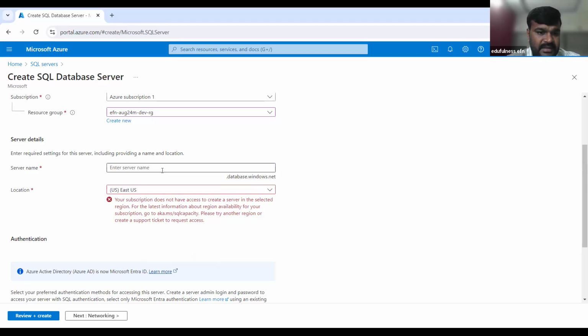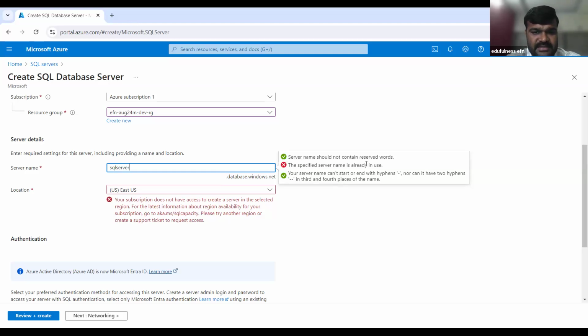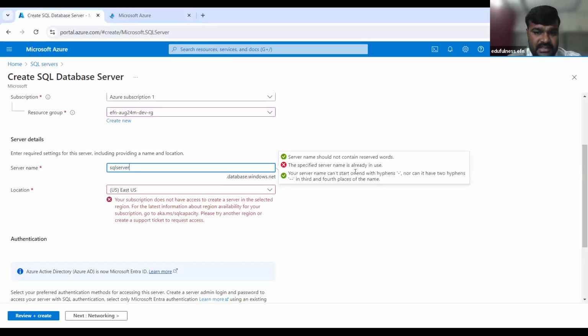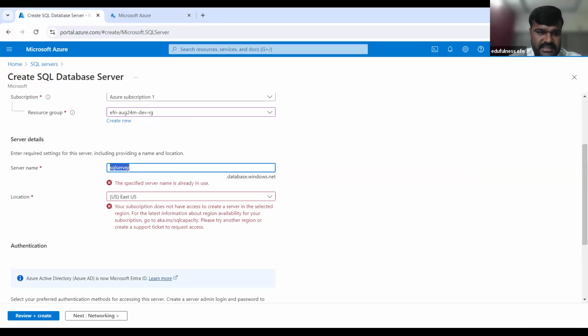Now, whatever server name you are giving should be unique, not just under your account, but throughout the Microsoft cloud. For example, I gave this SQL Server name, but you see the specified server name is already in use. Already in use means not just under my account; throughout the Microsoft Azure cloud, your server name should be unique. So take care of that.